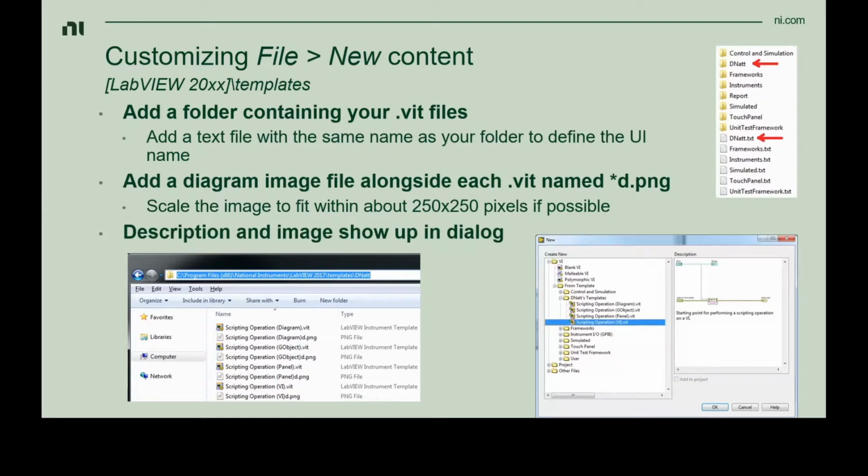Once you've done that, every one of your templates will show up in the new dialog with a name and a screenshot and a description. So it's a really easy way to have your own stuff show up in the File New dialog.